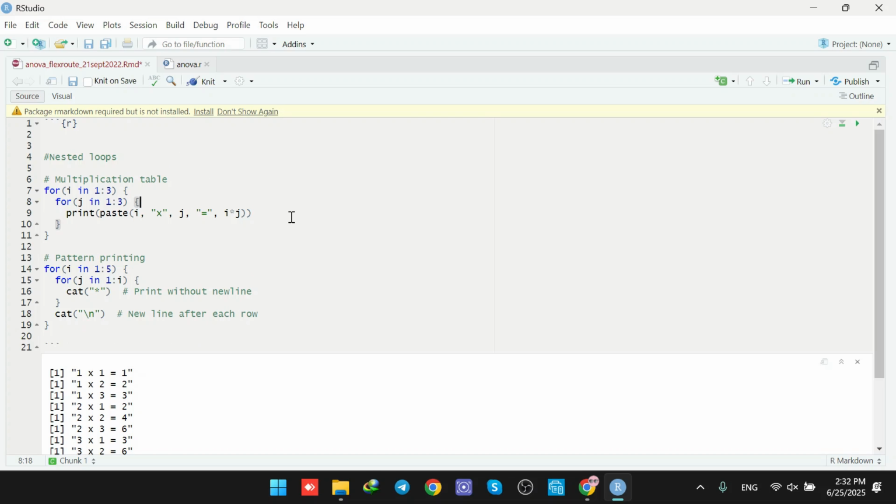In today's video, we are going to learn about nested loops. Nested loops means that we have a for loop inside another loop. So we have one inner loop and one outer loop.